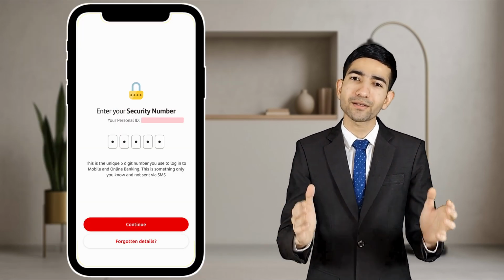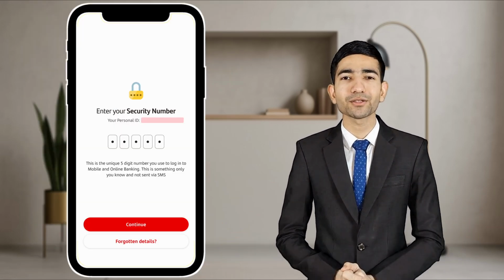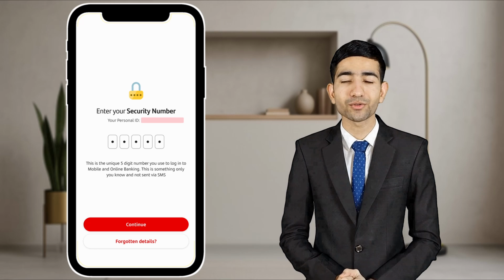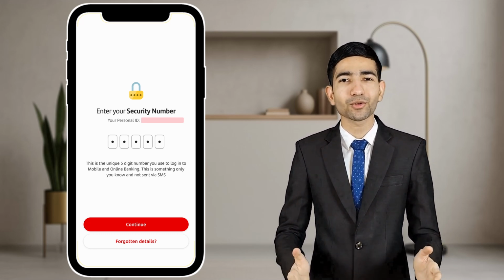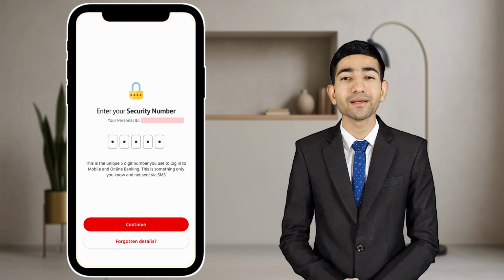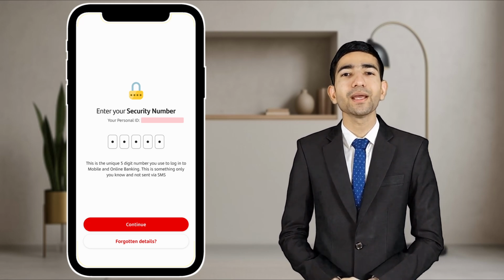Next, you will be asked for your security number. You have to enter your security number here. Only you know this number. You won't get it via SMS. If you have forgotten your security number, you can click on Forgotten Details to retrieve it. After entering your security number, click on Continue.